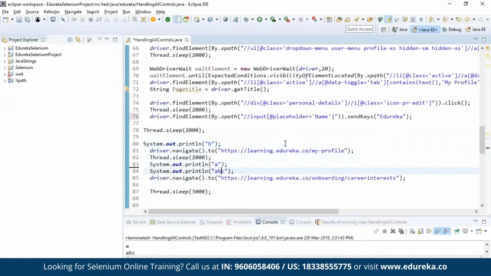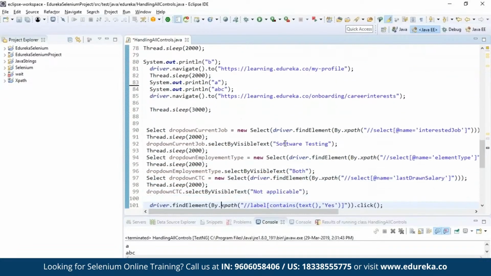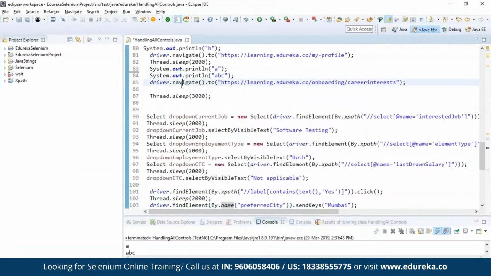Next, I want to navigate back to my profile. So I did that, and from there, I want to click on career interest. That's what I'm doing, and I'm navigating to career interest. Using the drop down, I'm finding the element based on the select attribute, the interested job, and selecting by visible text, that is software testing. So it should enter the career interest as software testing, and that should be visible. Unless and until that, it will be waiting.